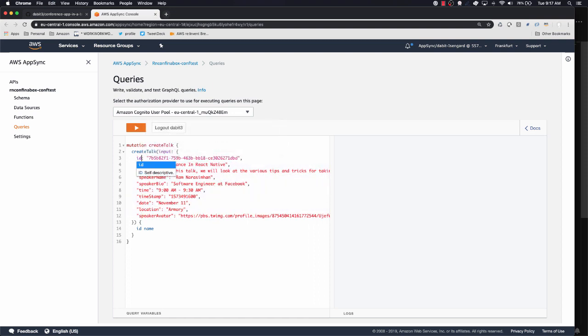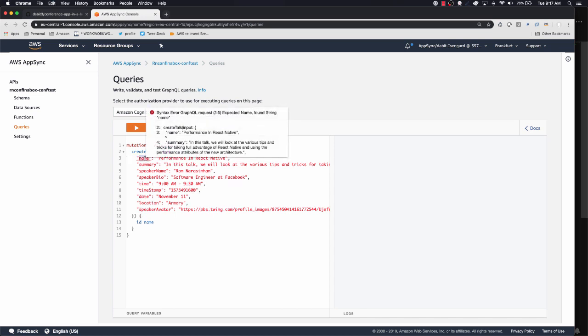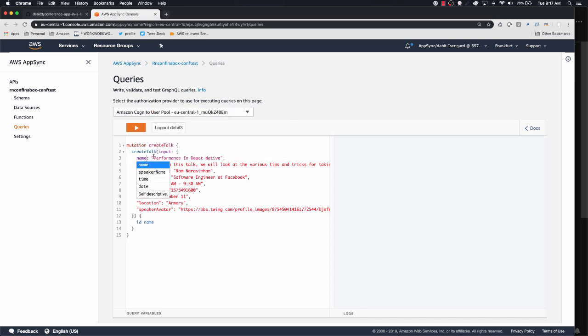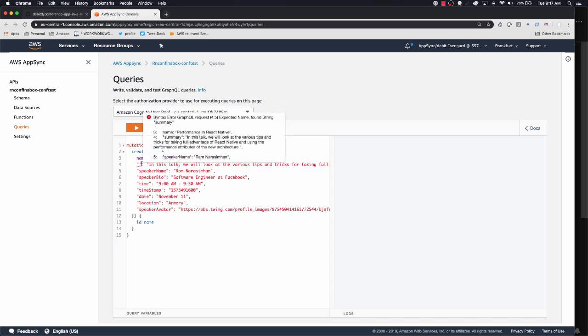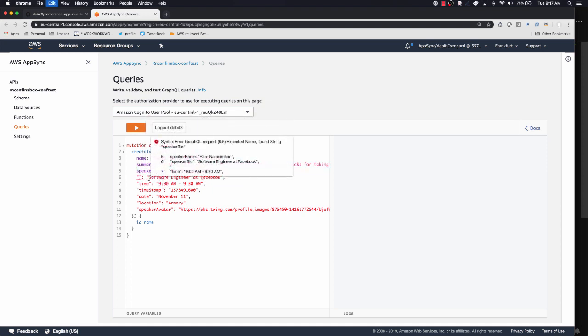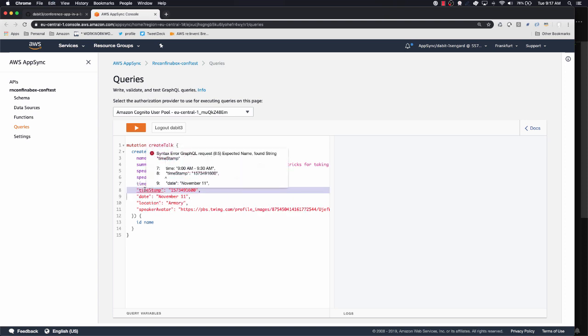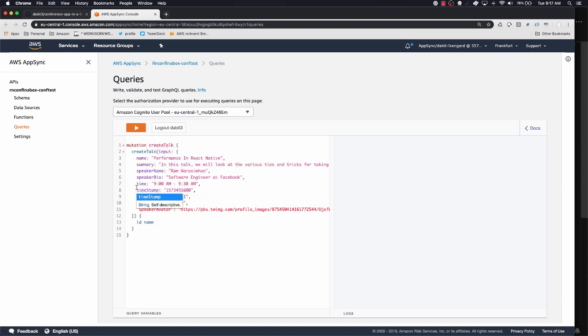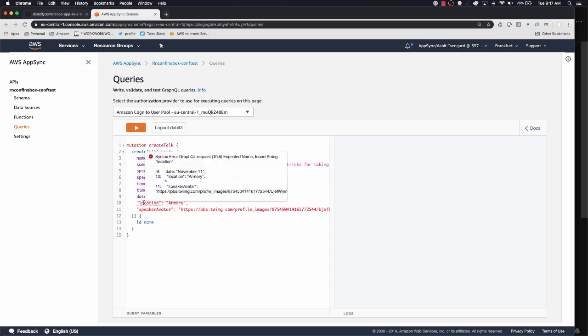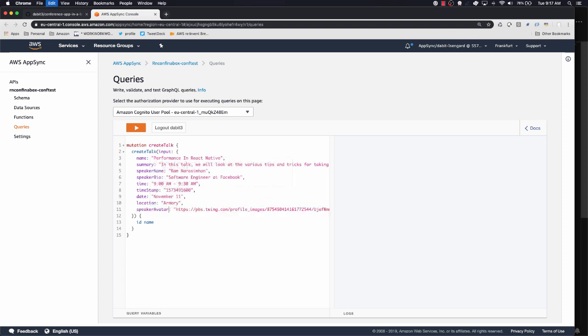We need to pass in, and we don't really need to pass in the ID actually. The ID will automatically be populated, but we'll give the talk a name, a summary, a speaker name, speaker bio, time, timestamp, date, location, and then the speaker's picture. So we go ahead and create our first talk.